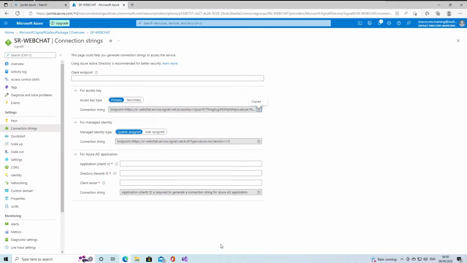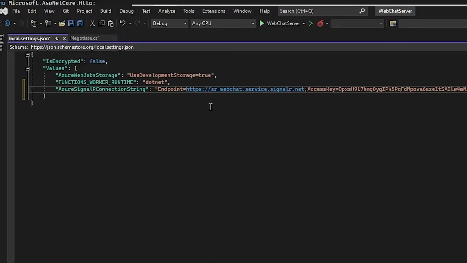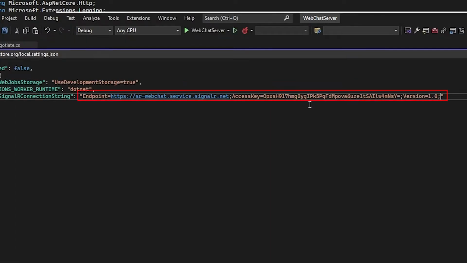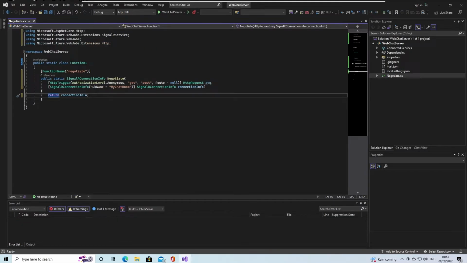Now return to Visual Studio and open your local settings file. Create a new line inside the values called AzureSignalRConnectionString, just like in the screen. Inside the double quotes, just paste the copied value. So okay, we are done with our negotiation function. Let's test it using Postman.